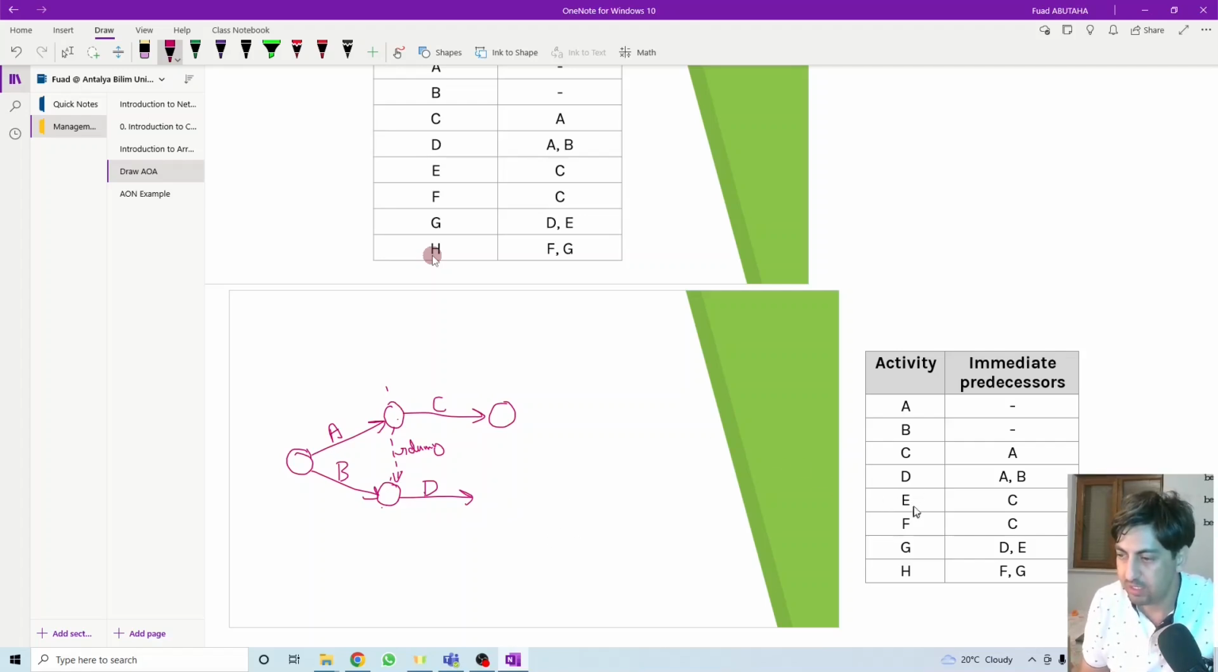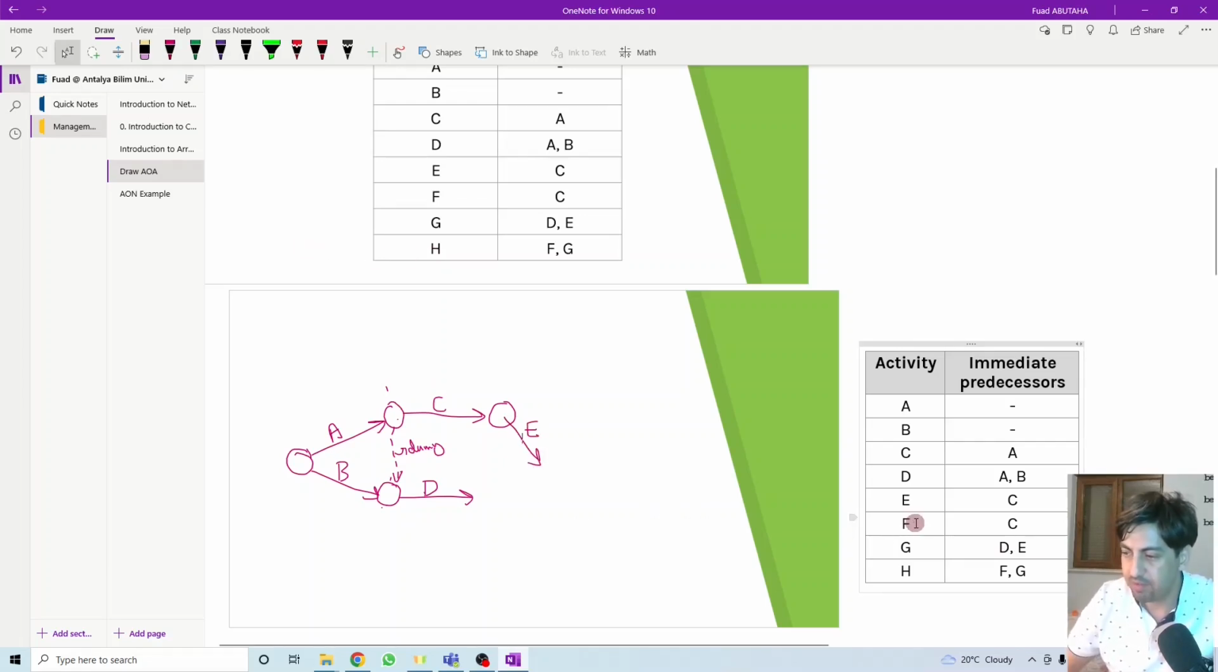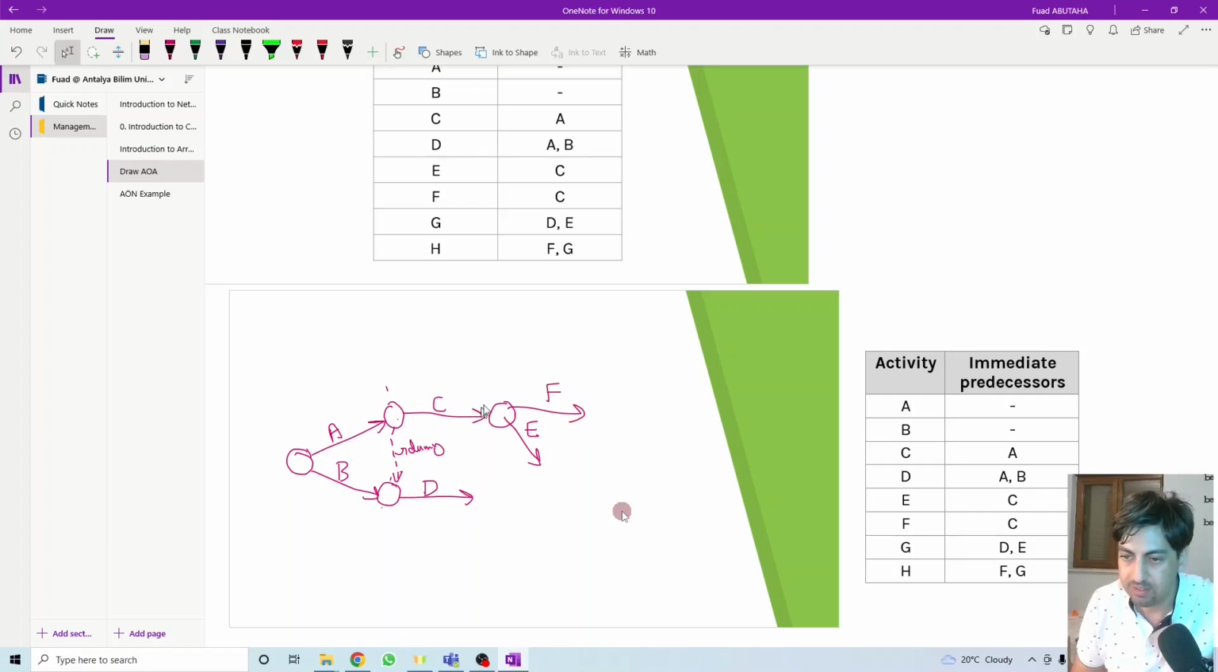What else? We have activity E. Activity E depends on activity C. When activity C finishes, E can start. So C starts here, C finishes here. When activity C is finished, activity E can start. What else? Activity F. Activity F also depends on C. When C is finished, F can start. So we have F here. When C is finished, here F can start.